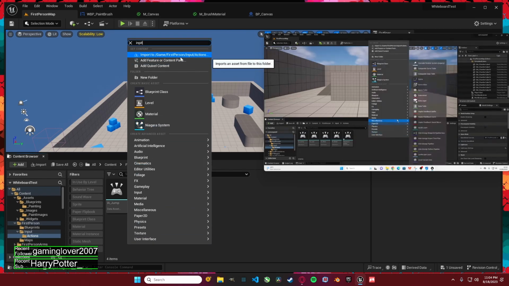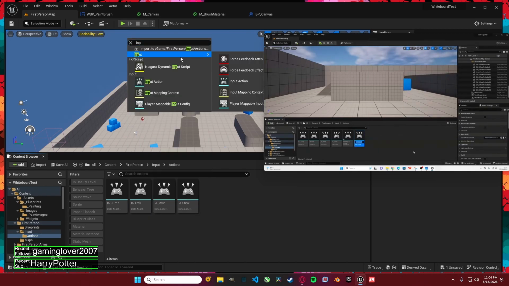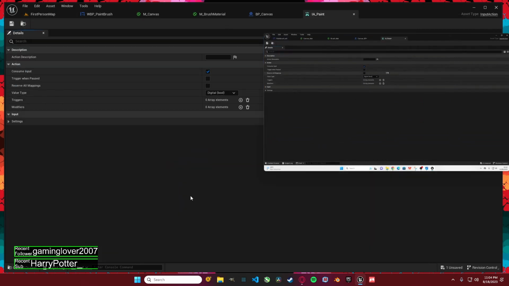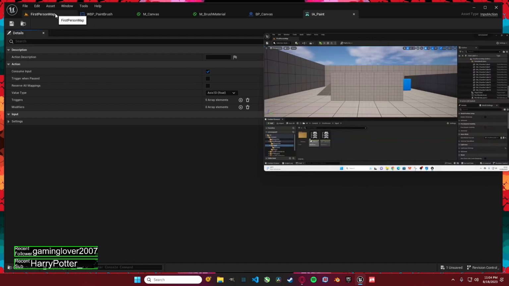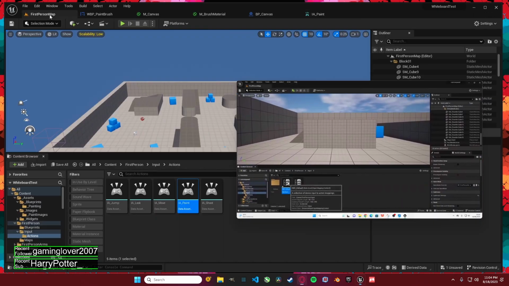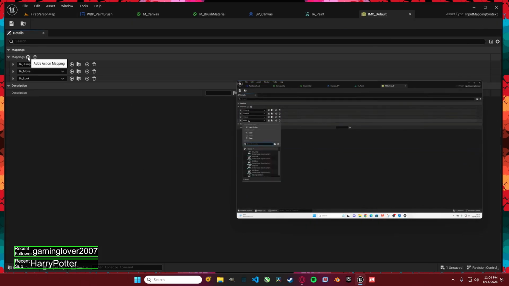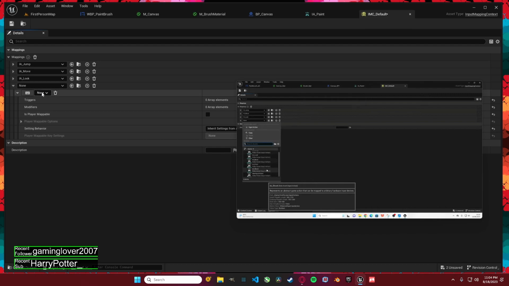If I right click and go to input, select input action, I'm going to call this input action underscore paint. Open this up, and for the value type, we want this to be an axis 1D float. And then go over to your input mapping context, open this up, the default one. You want to add a new mapping, and this is going to be for the painting action.